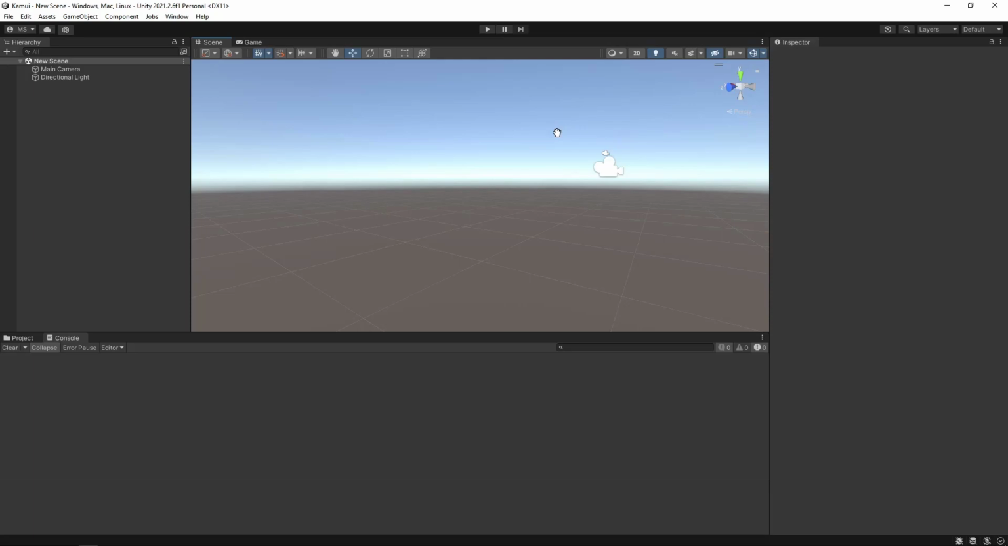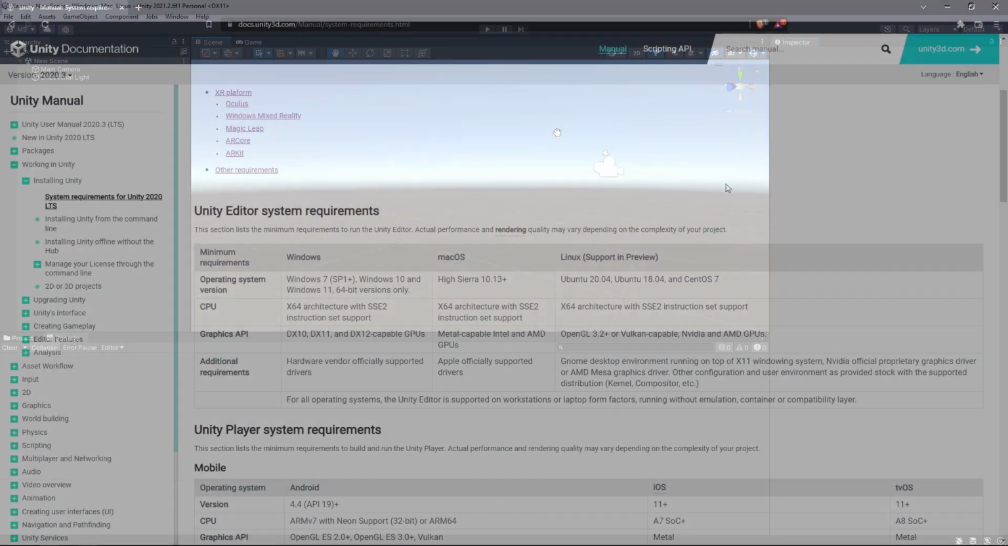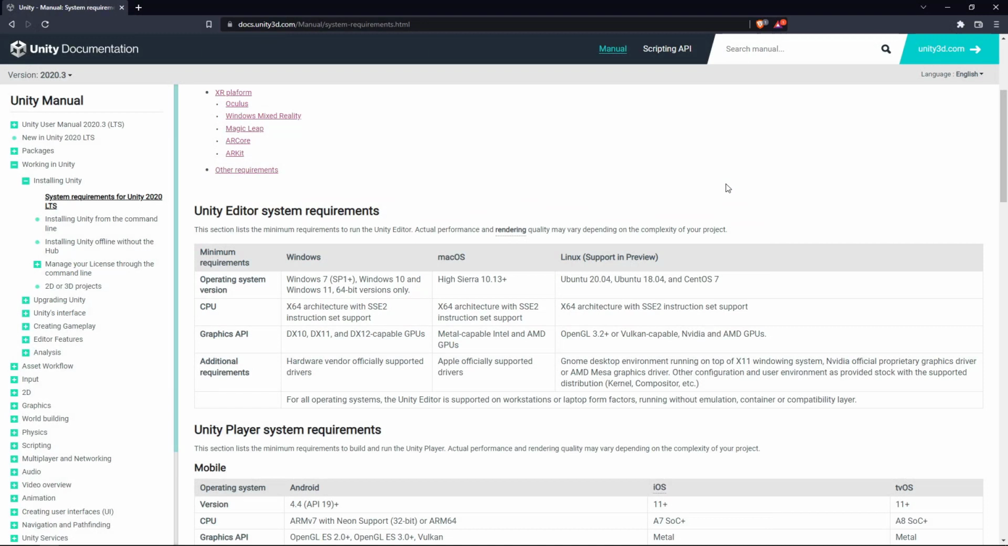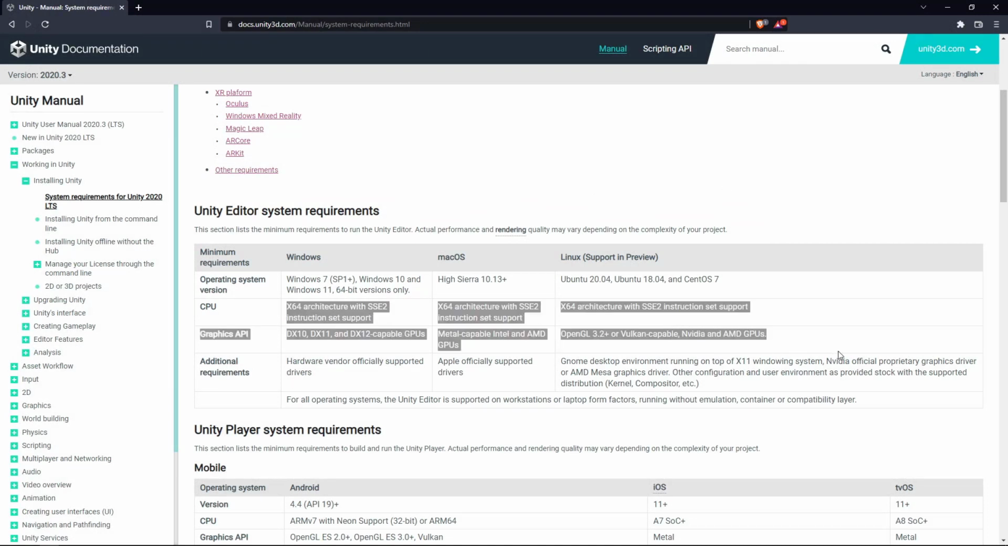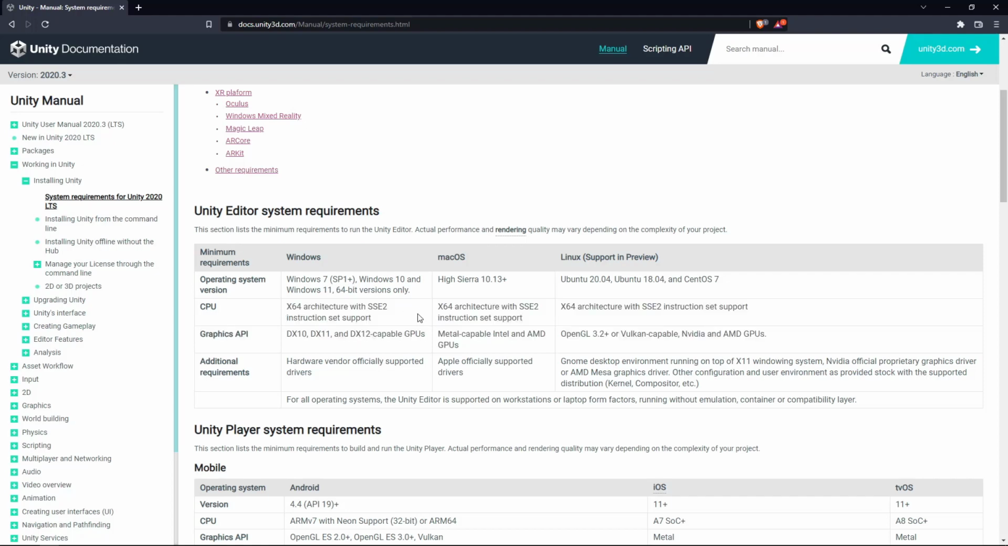Now let's go to the required system components. If you go to the official documentation, this is not very self-explanatory. Average user won't understand what this is. So the SSE2 is basically any modern CPU will be SSE2 capable. For the GPU, most GPUs nowadays are DX10 capable, but there will be some limitation on lower-end GPUs.